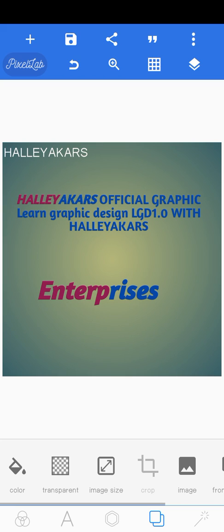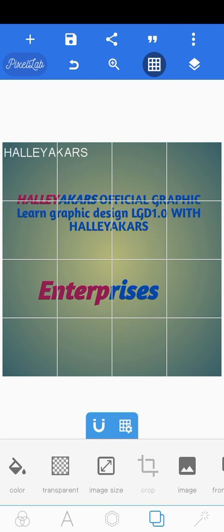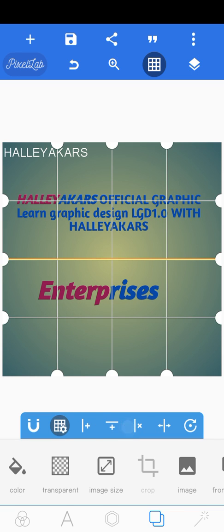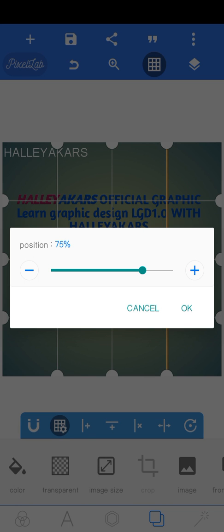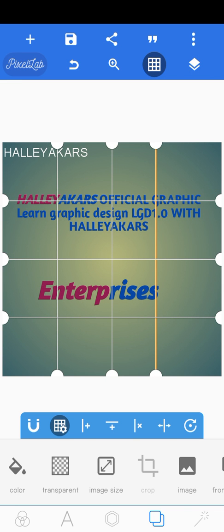Pixel Lab. This is the grid tab, and use it to always design. Let's, for example, now see this Enterprise now. I want it to be balanced. I can now do it like this. I'd like to reduce this to 70. Okay, see how that's changed now.